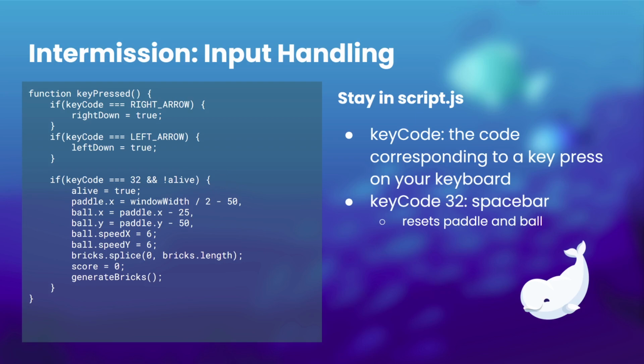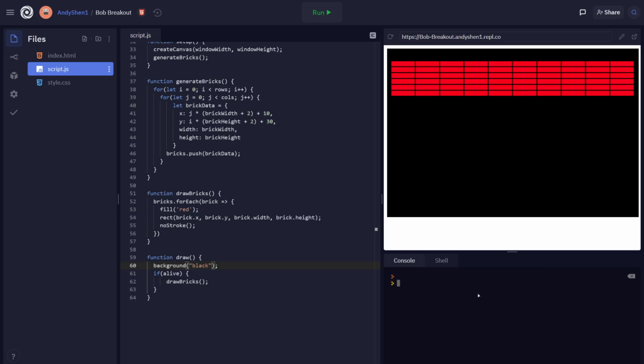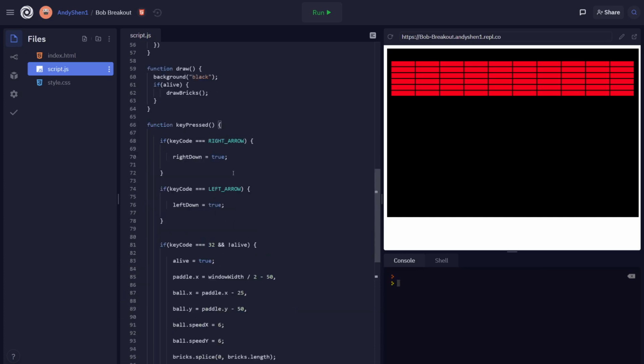So as you can see for keyCode right and keyCode left, what this does is when we press right or left, it'll just set our rightDown and leftDown inputs to true, corresponding respectively. And then for keyCode 32, if we are not alive, it'll reset us to alive. It'll reset our paddle's X position because we know our Y position doesn't move. And it'll reset the ball to exactly where we want it to be in the original place. It'll reset our speed. It'll splice the bricks and essentially reset all of them, reset our score, and then regenerate the bricks. So there's a lot of code there that is happening, but essentially that is what it does. Let me know if you have any questions. Again, we'll just paste that right in.